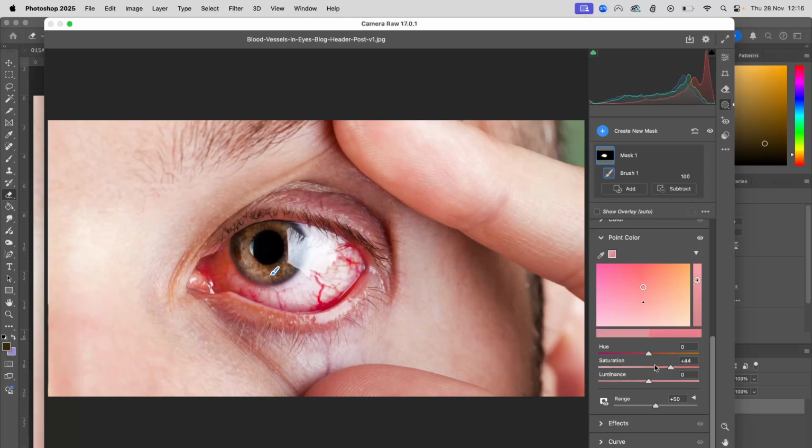Then you can also change the hue of the veins. So you can bring it more towards pink, more towards yellowish orange. I'm going to leave that somewhere in the middle. And then you can also change the luminance. So you can make them real dark, or you can also make them really, really bright. I'm going to set that a little bit higher.